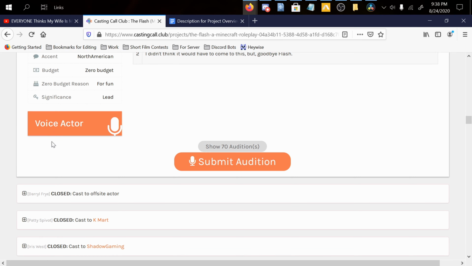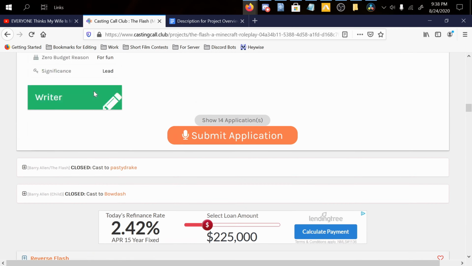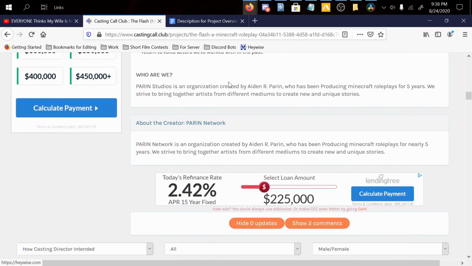And if the role has already been cast, it'll say the role's closed, and it'll say cast to whoever it is. It might say cast to offsite actor. I don't know why it says that. You can go to see why it says that.